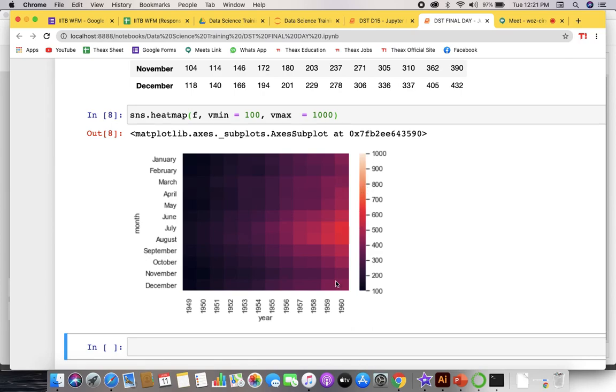So here in 1960, in the month of July and August, we can see some 600 and above, might be in the 550 to 660 range. So you can say this many travelers, passengers, were there, right?